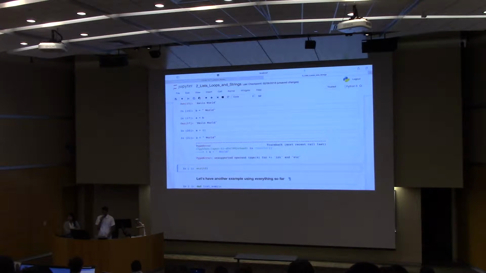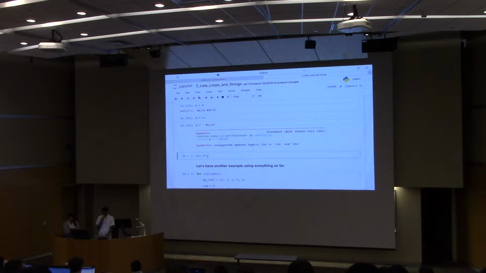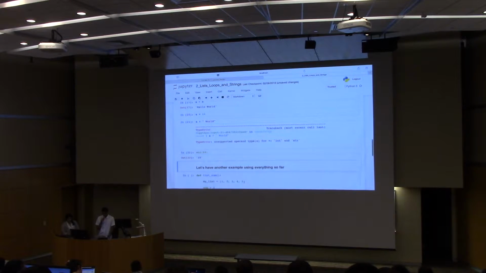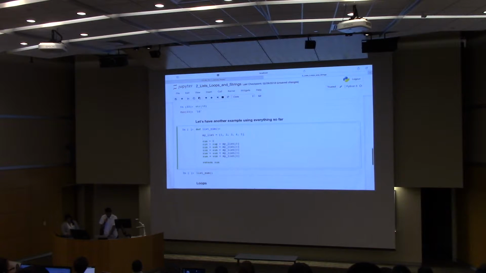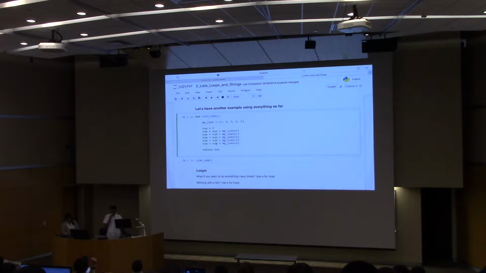But keep in mind, this is just converting the number 10 to string. Let's look at this function here. So what is this trying to do? You can either take a minute to look through it, or you can just read the name of the function. You should know what it's doing.